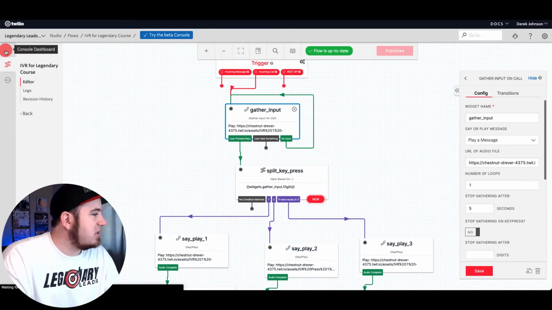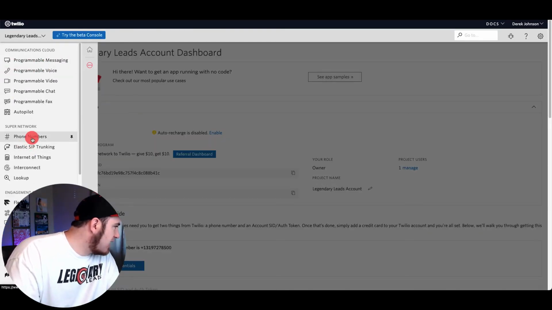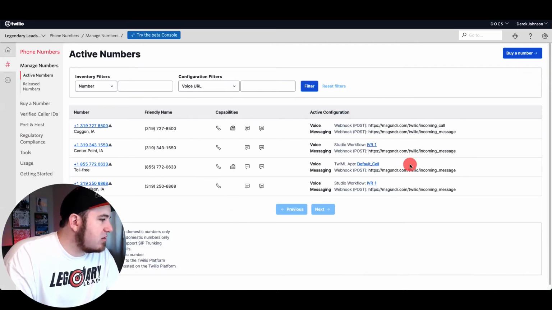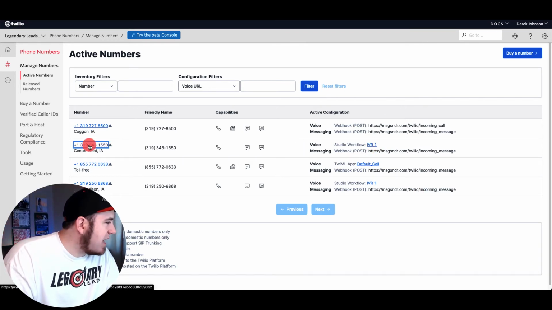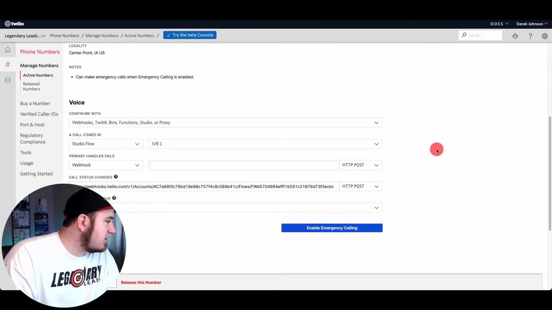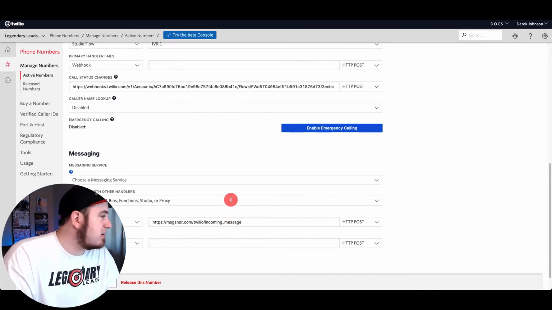So if we go back to the dashboard, we can, from this drop down, select phone numbers, and we can choose any of these numbers we want. So this is one I have an IVR set up already, but I'm going to just swap the IVR out. And this won't affect the text messaging because it's only for the voice. So your messaging will still work with whatever you have configured down here.